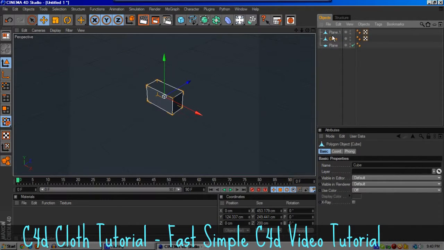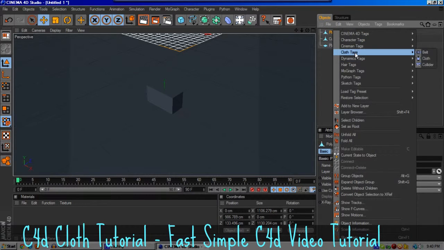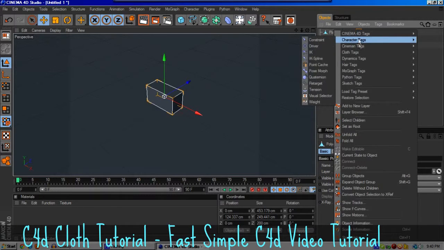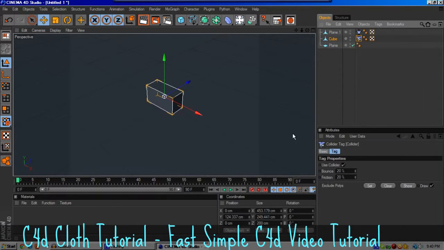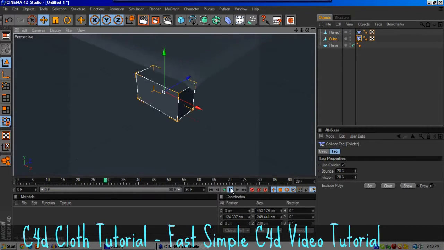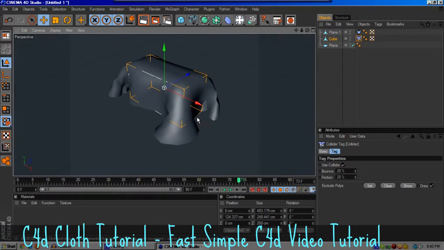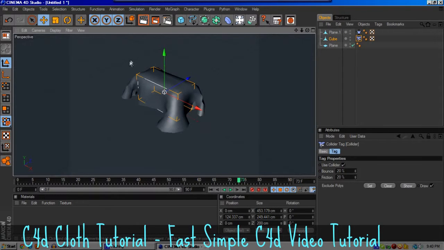Actually, you're going to have to click on the cloth, my bad. Click on the cloth, right click, go to cloth tags, click on cloth, and then go to the cube, right click, go to cloth tags, and click on collider. Now if you hit play, you'll see the plane falls down on the cube like it's a cloth. If I render this out right now though, you can see it's very, very not good looking. There's a lot of rigid edges and things like that.